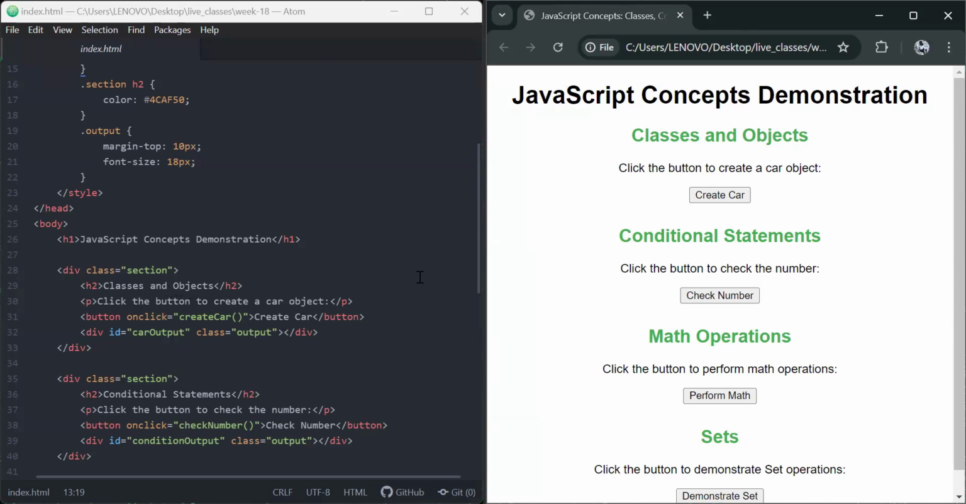Now, the first section here, by the time we click this button, the function which we've created is going to make use of a class for creating cars. So like we said, the class is like a template, and we're going to use it to create an object. So the object here will be a car. So when we click the button, it's going to create a car object.